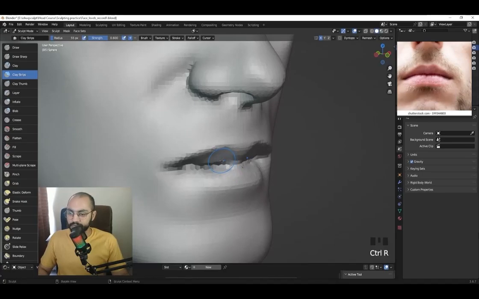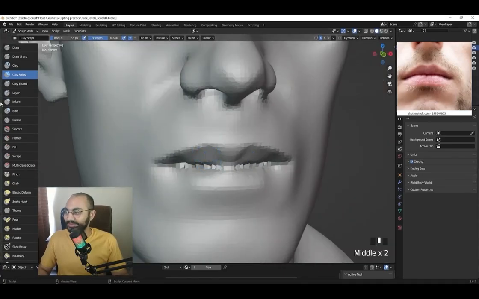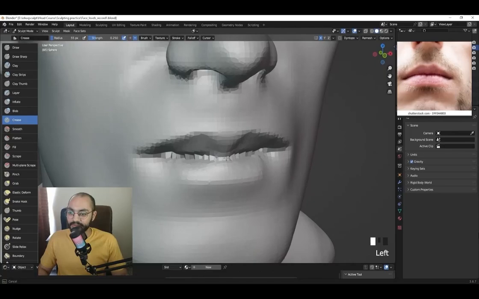Let's remesh once. And this is what happens when you remesh. So just use the crease brush. Let's crease the center part.